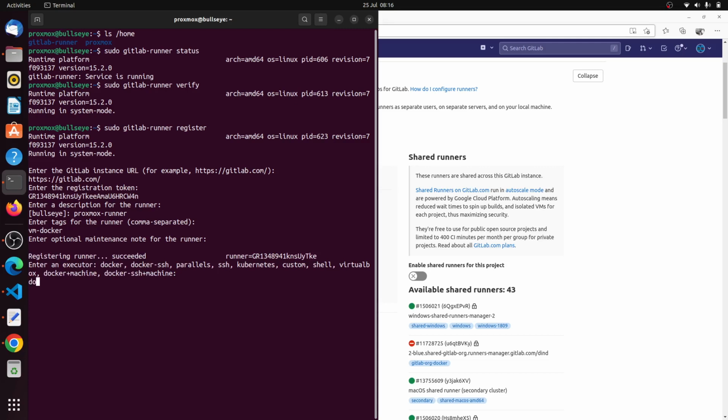Then the executor, we choose Docker, and we need to provide a default image. The default image will be Ruby, and if you want another Docker image, depending on what you are going to do, you can also put it. But if you leave it like this, the default will be Ruby. Otherwise, provide another one. All right. So I will leave the default one. It will be Ruby.